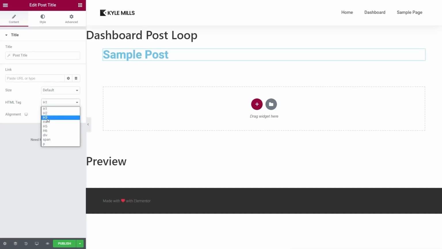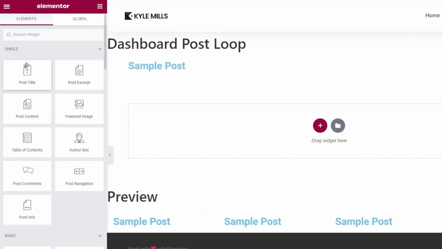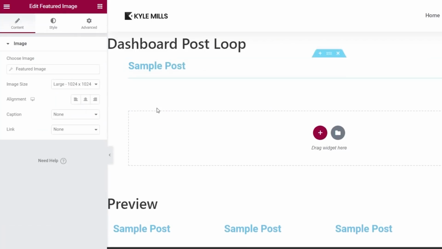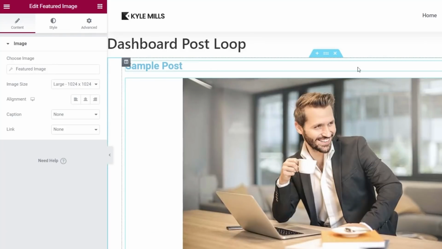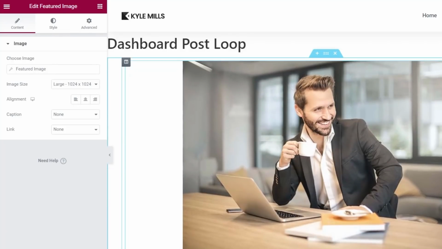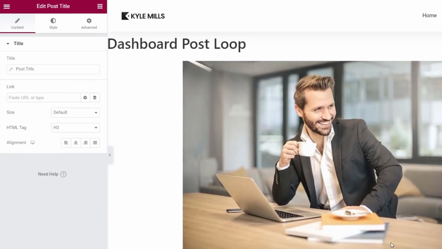I'm going to change this to something like H3, come back, and use the post content or the post featured image, whatever you kind of want. So we're going to grab this featured image and drop that in there. We can reorder these if we want to make sure everything looks the way we want. And it's up to you how much info you want to put inside here.